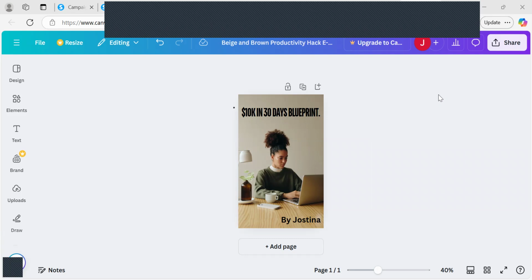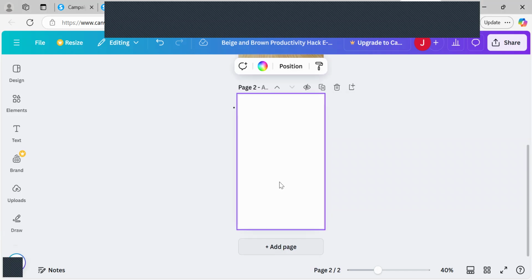Anybody who is watching, this is a replay for creating a brand new Canva account and creating a lead magnet called 10K in 30 Days Blueprint. So we're using Justina's account. This is a stock photo that we have here. We can replace the photo and the whole cover or everything in totality. We are designing the cover page. And then from there, we said you add the other pages.